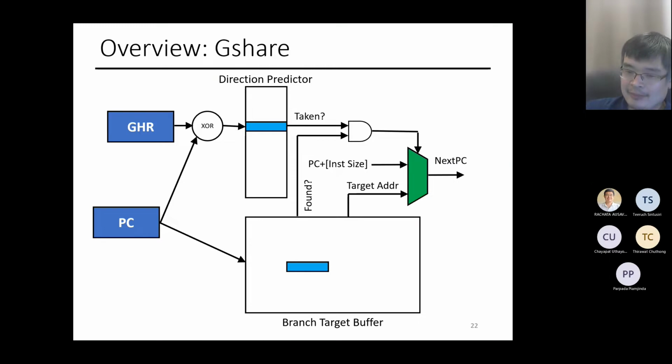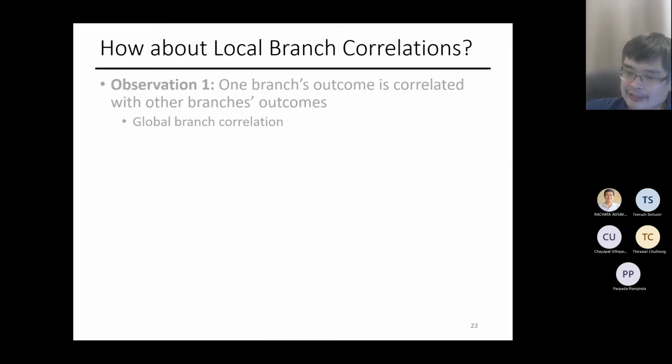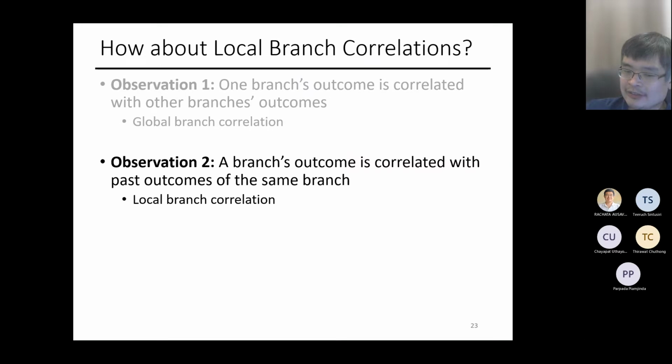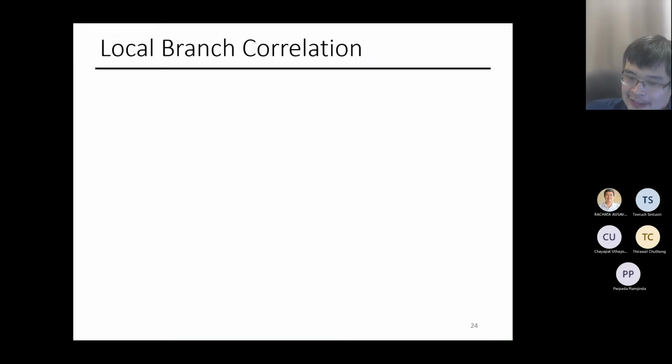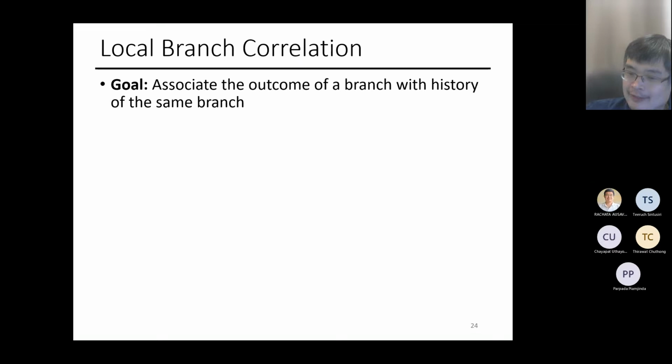The next thing is about local branch correlation, right? The local branch correlation is like this. Now, instead of looking at the whole program, I want to focus on each branch individually. Now, the branch outcome, I would assume, is based on the correlation of the past outcomes of the same branch. So the goal here is to figure out what the history pattern of the same branch should be.